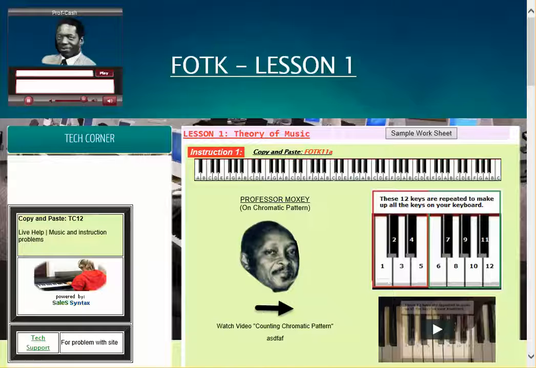Today, we are going to learn about keyboard patterns. Music is all about patterns. So pay close attention to each pattern. To get started, click Professor Moxey to learn about chromatic pattern.